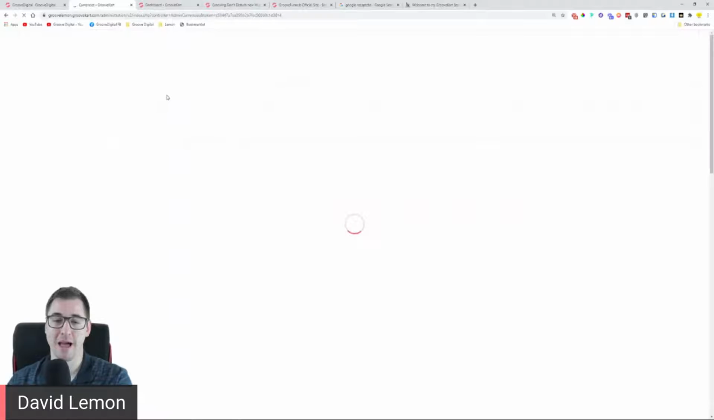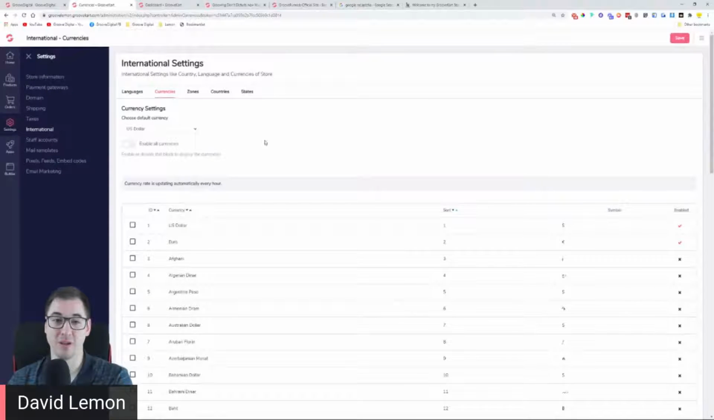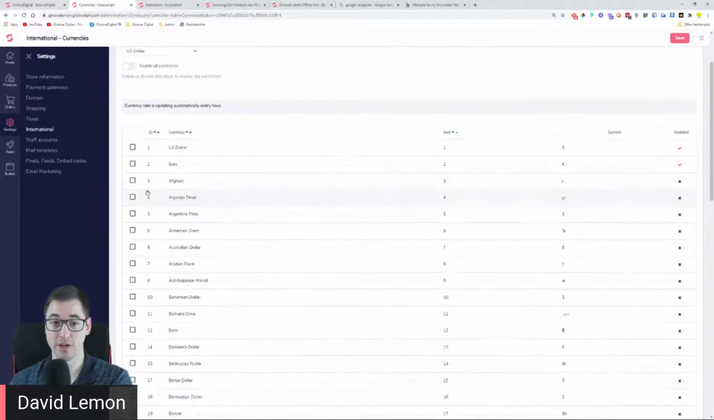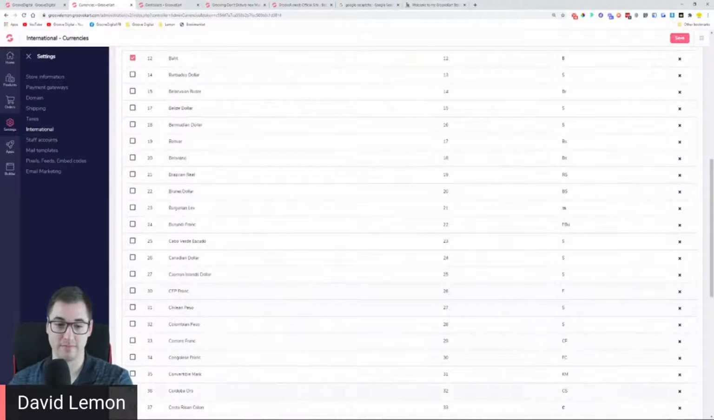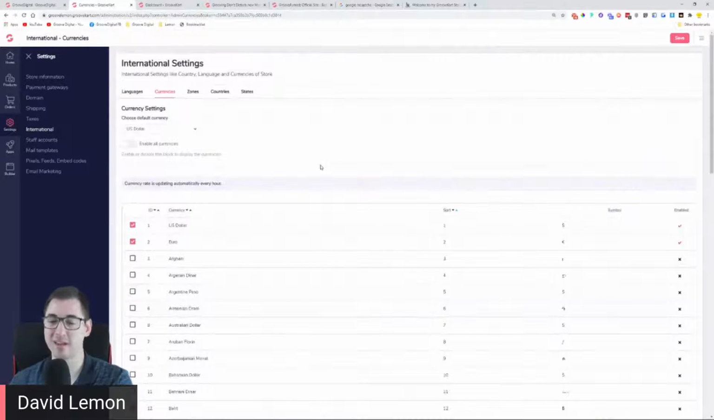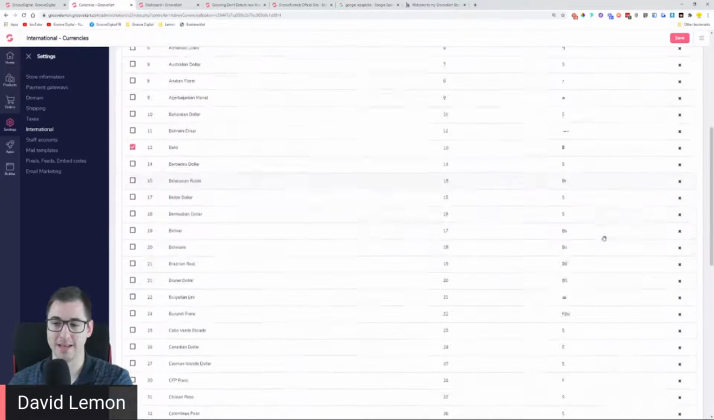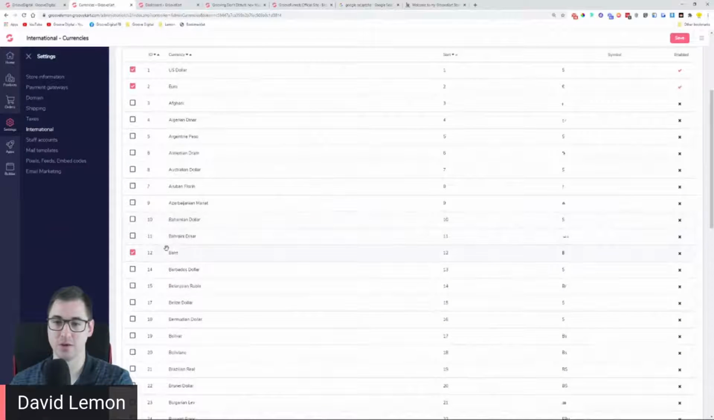International settings also imply currencies. So you can have different currencies and allow multiple currencies to be used on your actual store by using a drop down on your store, allowing customers to select their own currency during the checkout. You can also choose the option to enable all currencies, or you can handpick the different currencies that you want to work with, like dollars, euros, baht, or Costa Rican colon or something like that. So you can just go in and select the currencies that you want to work with.